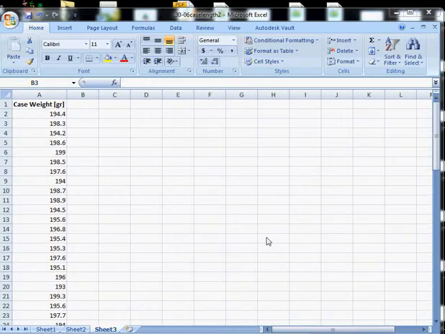This video will demonstrate how to make a cumulative distribution plot and talk about what we use it for. So here we have some data. These are case weights in grains, and we want to see whether the data is normally distributed, how it's distributed, and be able to draw some conclusions from that data without doing a whole lot of statistics. This is a situation in which a cumulative distribution is very useful.